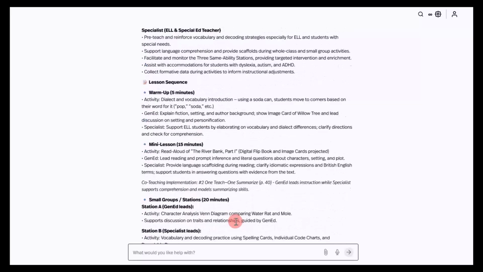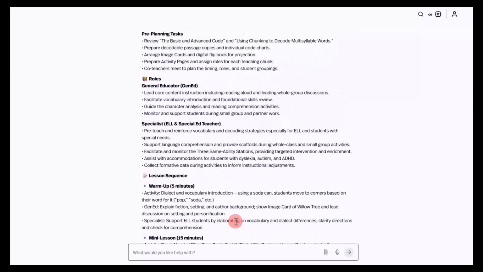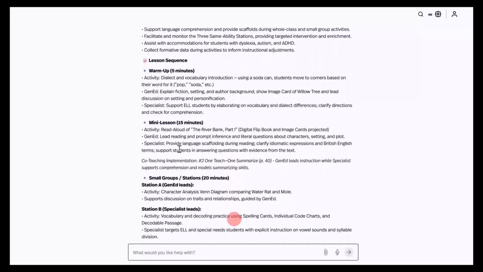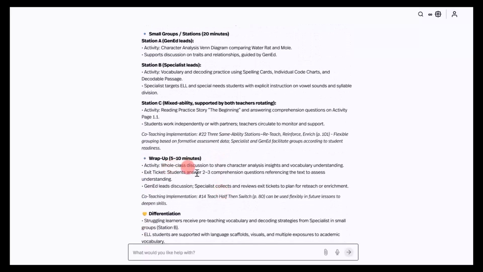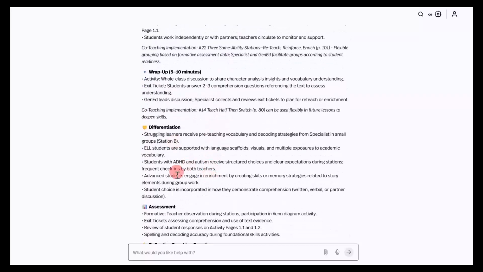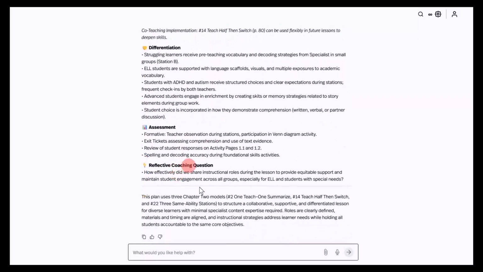So now let's see, it should have come up with the right amount of time. So 5 and 15 is 20. There's 40 minutes. And another 10 minutes. So there's your 50-minute class. Gives you ideas for differentiation, assessment, and coaching. All done for you, as you just saw, very quickly.